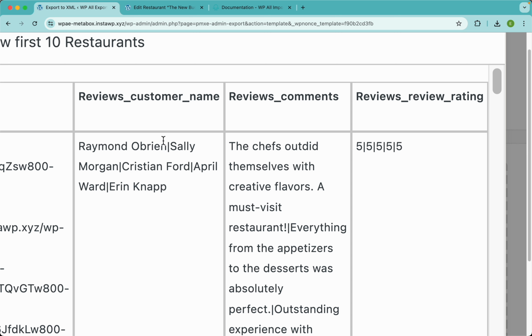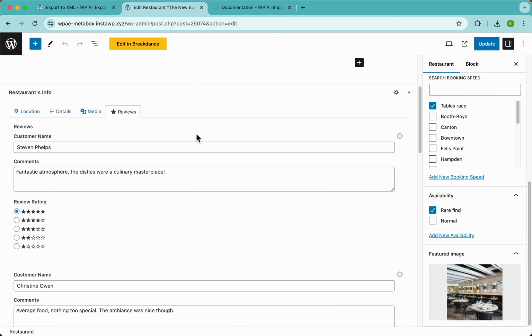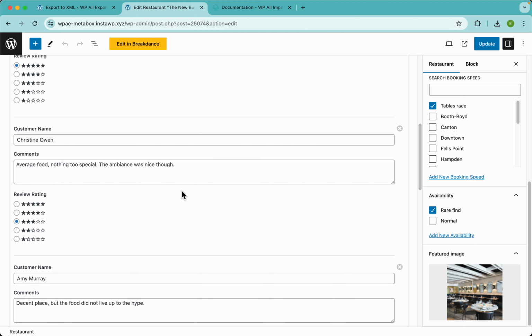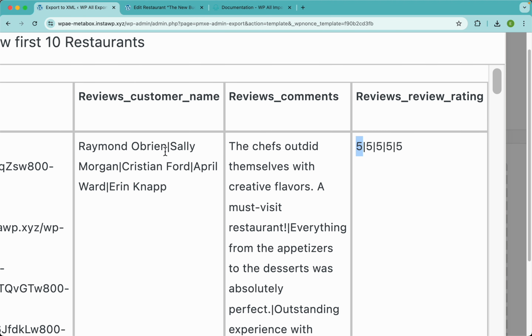So here for the customer's name, this is the first element, right? And the review comments, this is the first element, and this is the first element for the review rating, which will be this first clonable group, right? This subgroup, I guess. So the second one will be this one right here, Sally Morgan, and this will be the comment for the second element, and this will be the review for the second element, right?